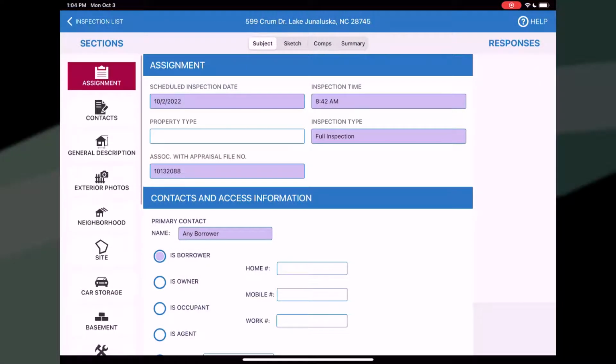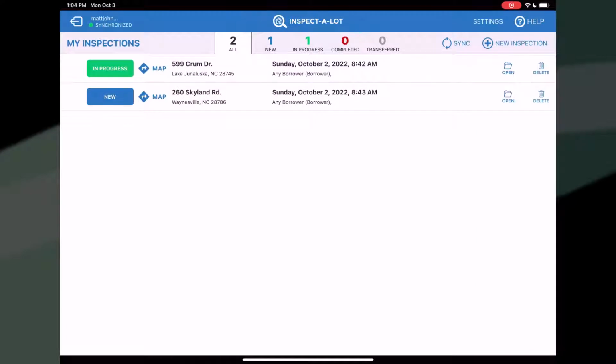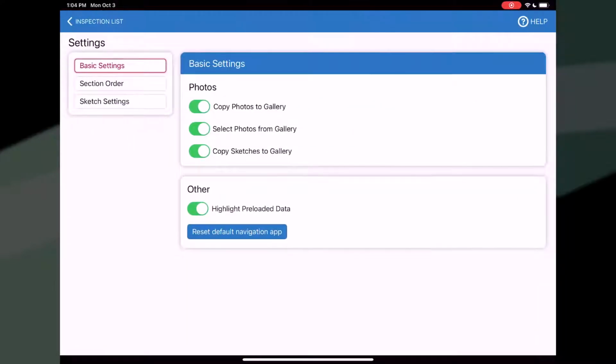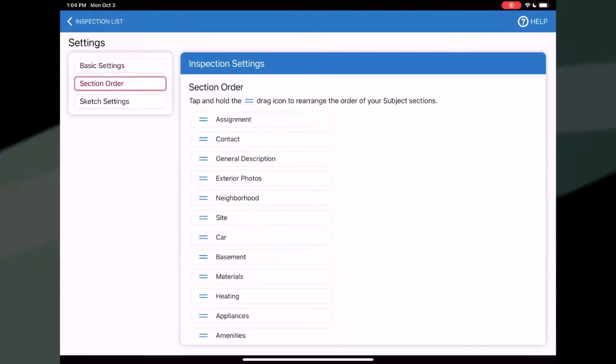By the way, you can also customize this list. To do this, go back to the Inspections list by tapping in the upper left corner, and then tap Settings in the upper right corner. Next, tap on Section Order, and then tap and hold to drag the sections into the order in which you wish them to appear.